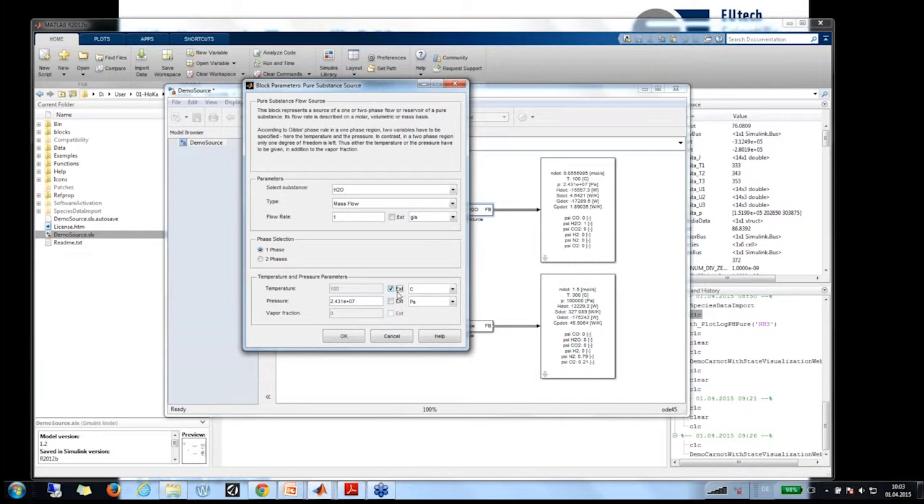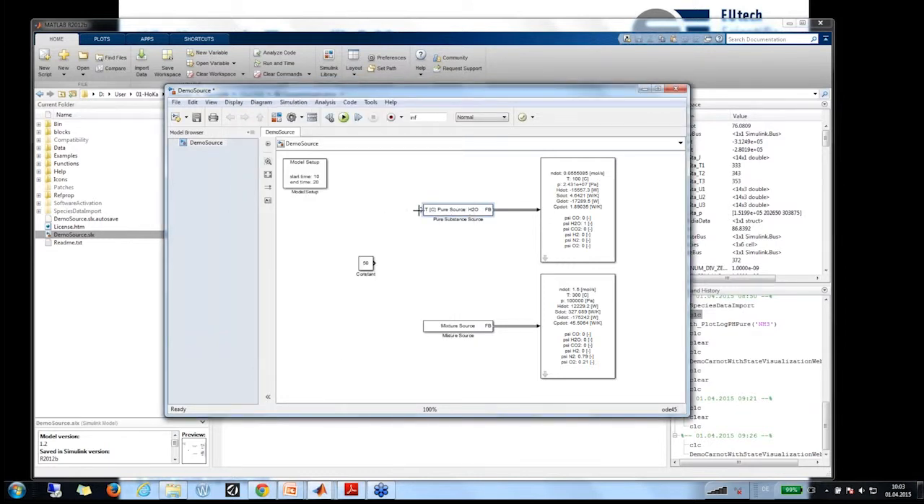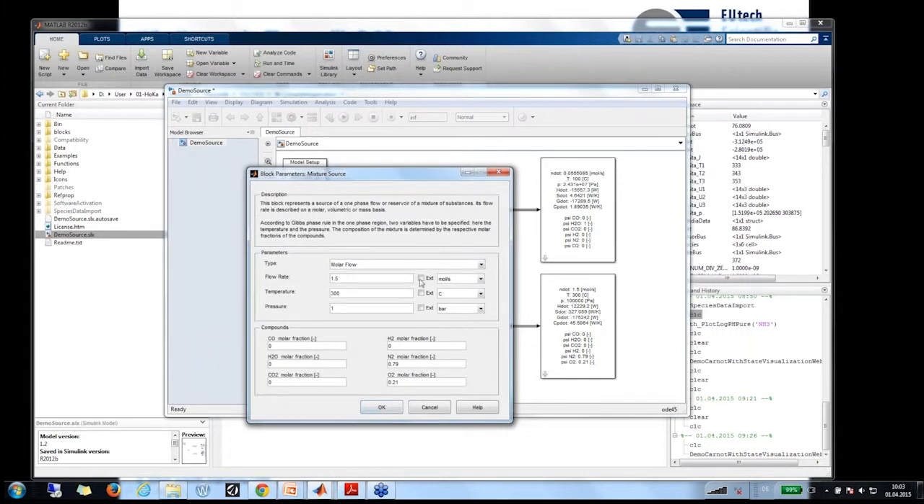By clicking these checkboxes, for example, let's use the temperature, you tell the block that I would like to use this property as from an input port and not as a parameter. So, for example, here I click the checkbox for temperature. I click OK. And temperature can now be read from the input port, which I will connect here to a constant block. I'll do the same thing for the mixture source.